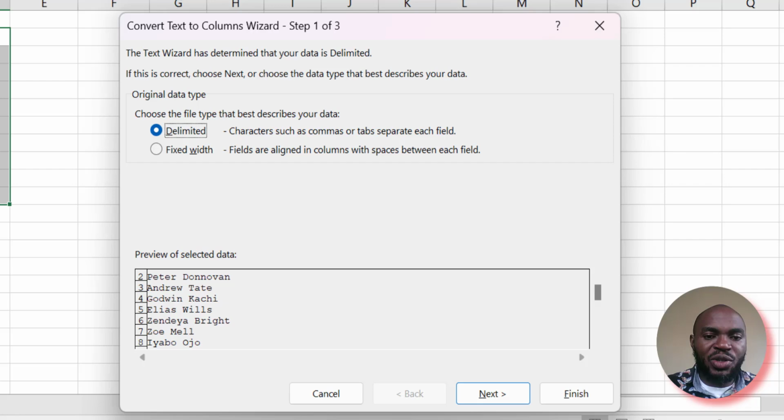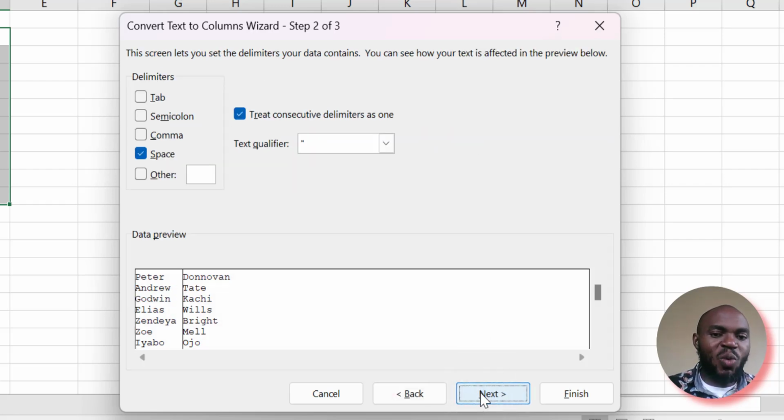So I'm going to choose delimited, and I'm going to click on next. Then it's going to ask me what is the delimitation we are looking at, the character that is actually creating the delimitation. We have multiple delimiters here: tab, semicolon, comma, space, and other. Other in the sense that if any of these four above is not identified, then we can choose the particular thing that is joining the two fields.